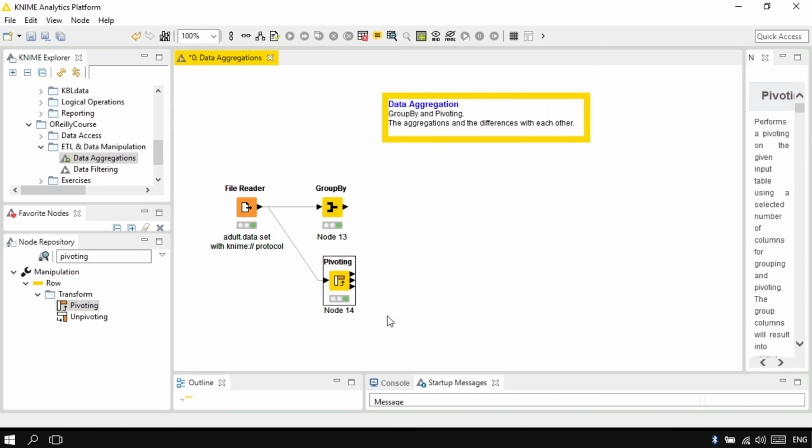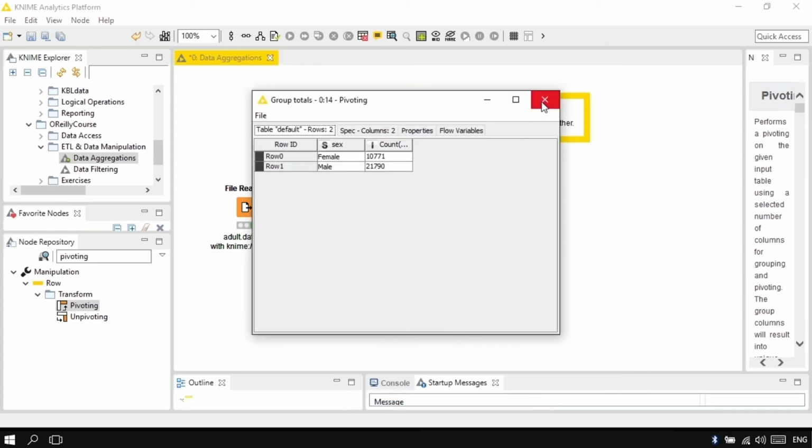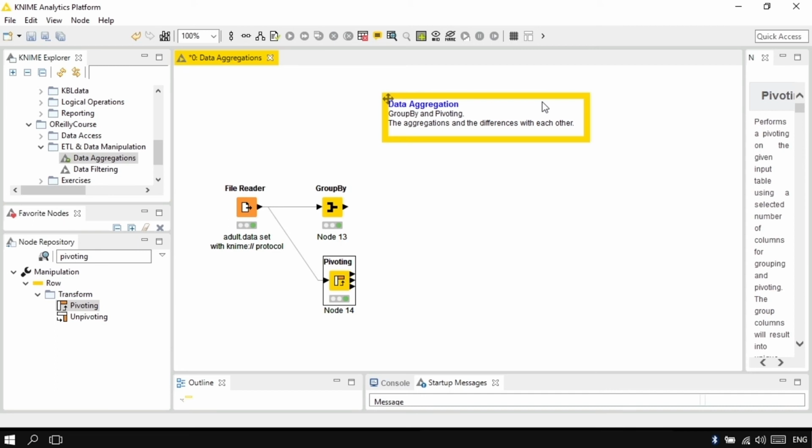So the pivoting node has 3 output ports. The first output port is the pivoting matrix. Then the second output port contains the totals by row, and the third output port contains the totals by columns. Always keep in mind the group by node, because the group by node, together with the file reader node, can likely solve 90% of your aggregation problems.